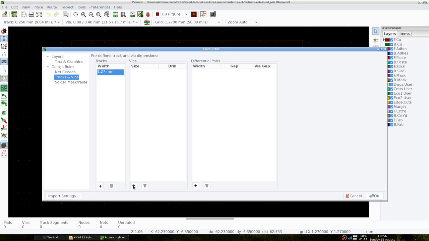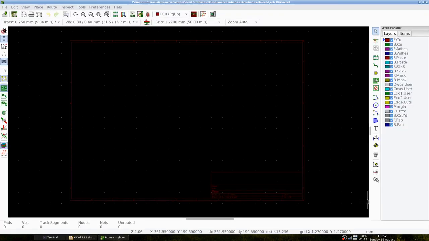We create a via with the width of the track, 1.27 mm with a drill hole of 1 mm. We then press OK. We set the track and via to the ones we've just defined. We can now load the netlist and place the components.